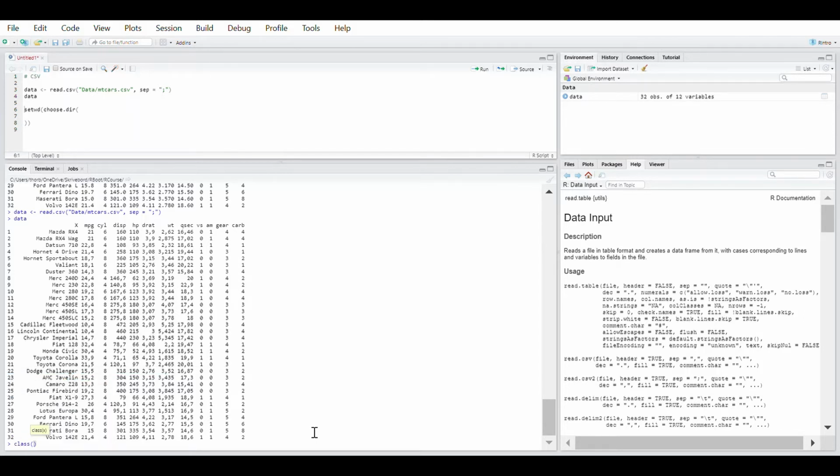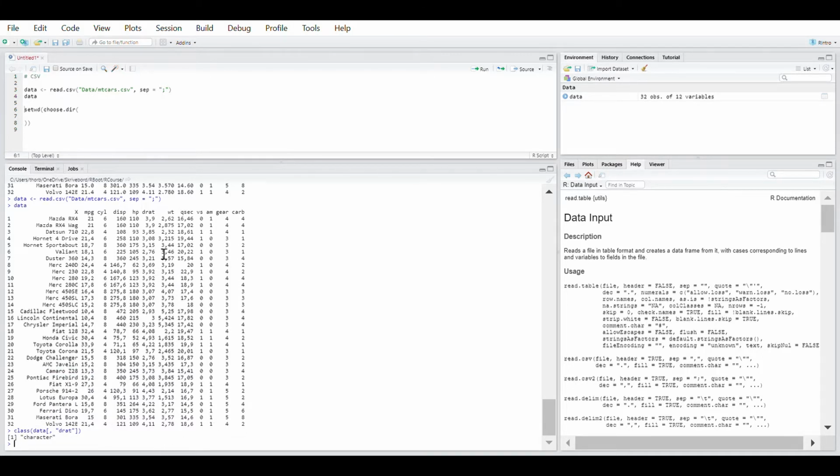of drat, we see now that it's imported as a character variable and not a numeric variable as it should be.